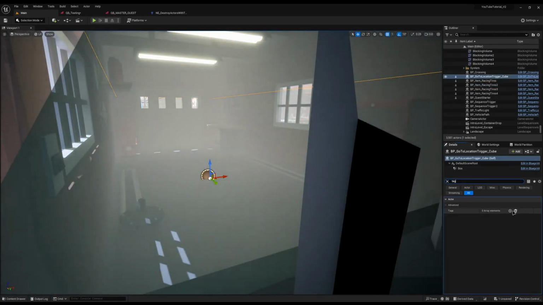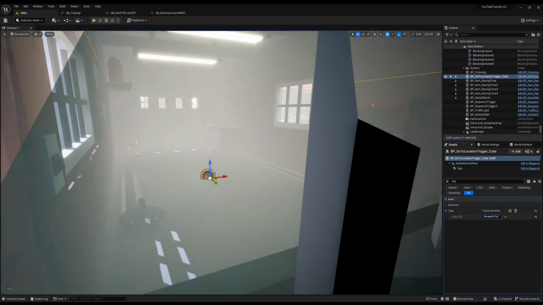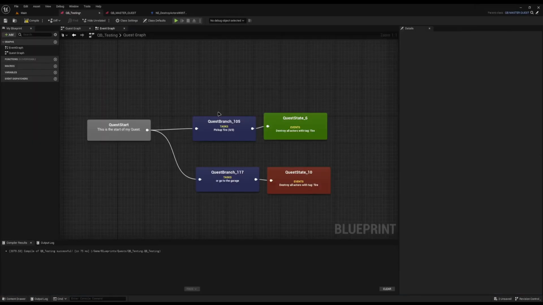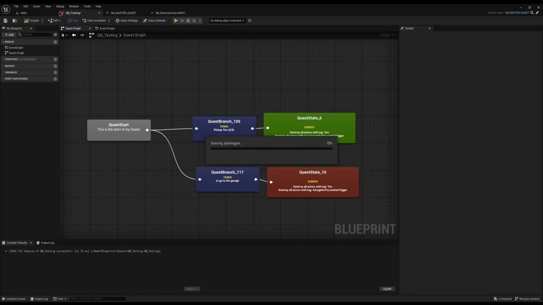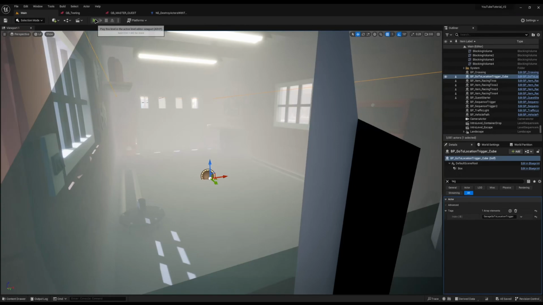So if I come and give it a tag of garage go to location trigger, I can now come back into my events here and add another event of destroy all actors with tag. Shift right click on it, and I can also paste it in. So no matter what you do, the game will clear itself up afterwards. The quest will no longer be there.